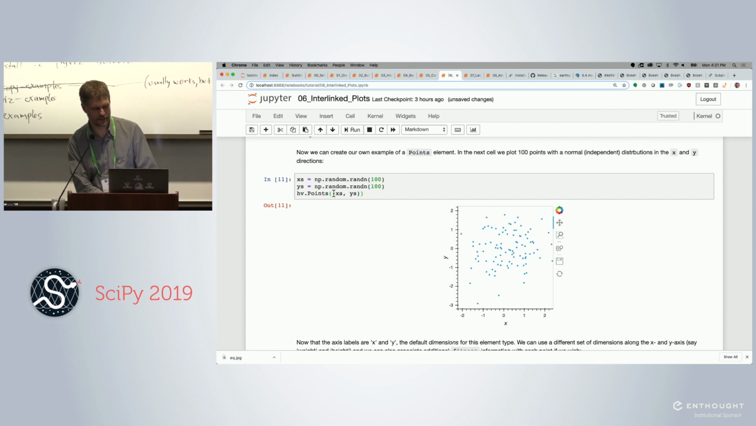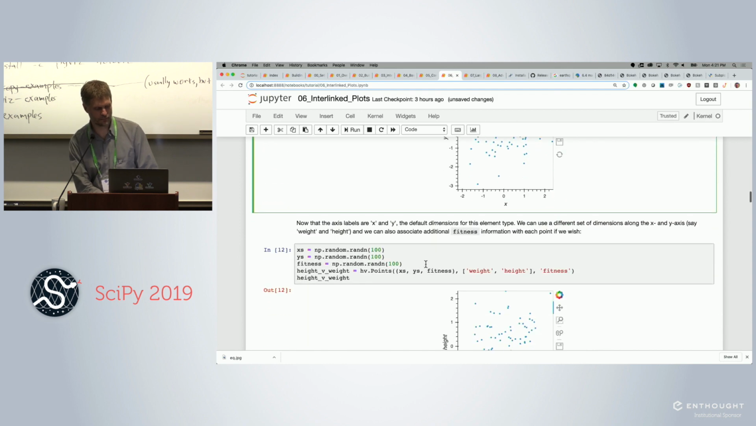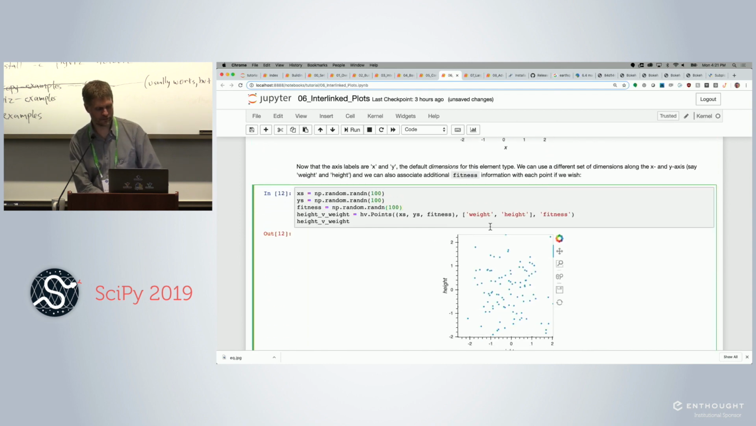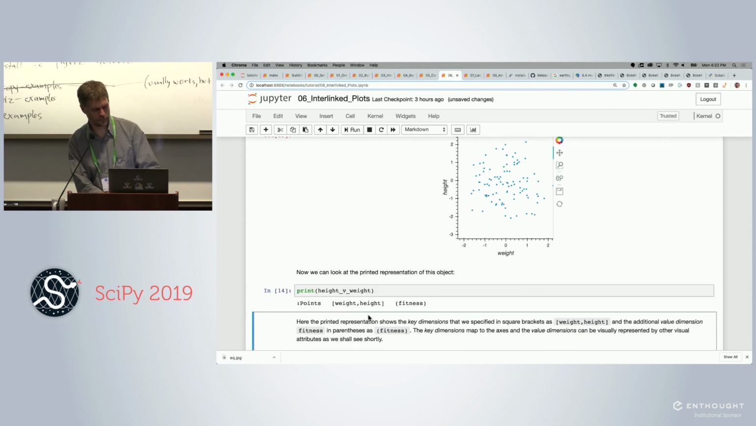We didn't actually tell it what those dimensions were. We just gave it some random numbers and some more random numbers. Let's give it a little bit more information. Let's give it a y-axis, give it a z-axis, an extra axis, which is a random fitness, and let's label the independent dimensions width and height. And so if we do that, we can look at the result. Here we've got weight, height, and fitness.